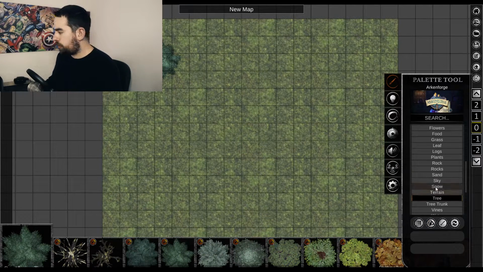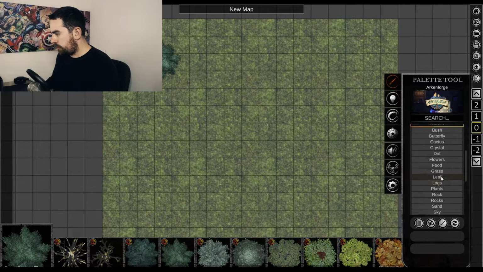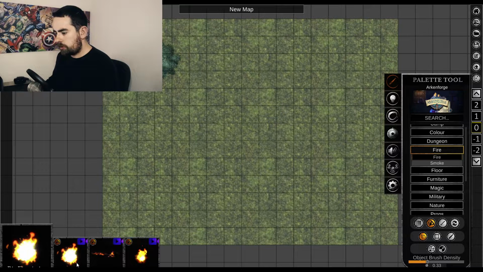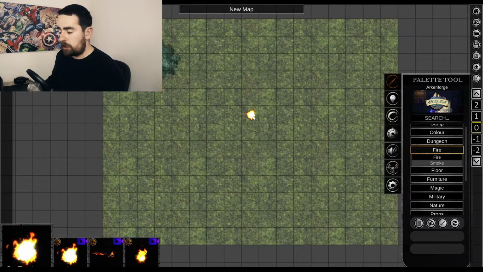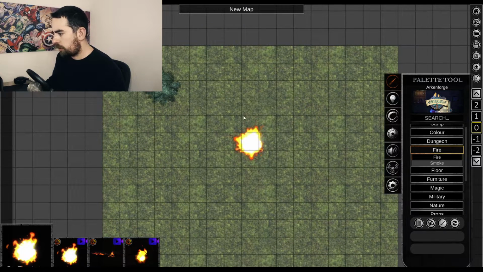One of the really cool things about this, and where it really stands out, is the animated assets. So if we go up to fire, and then we're going to choose this big fire, and then we're going to place it in there. It takes a little bit of time to actually add into the map, but when it's in, it looks really cool and your players will be really impressed with this. Let's make it bigger just so you can see what it looks like.